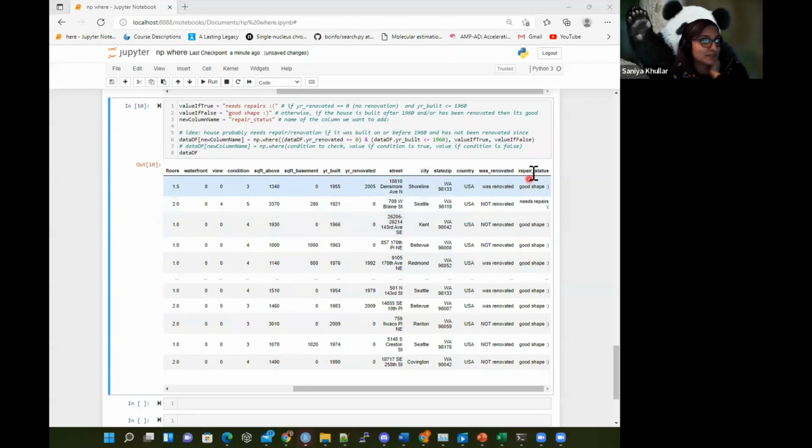So once we run it, we see homes repair status, needs repairs, or good shape. So for instance, this house needs repairs because it was never renovated. You can see here that it just never was renovated. Even this one says not renovated. And the year that it was built is before 1960. This house is old. It's built in 1921 and it was never renovated, as this shows.